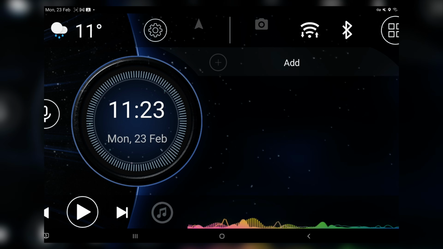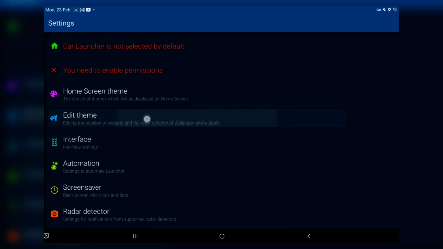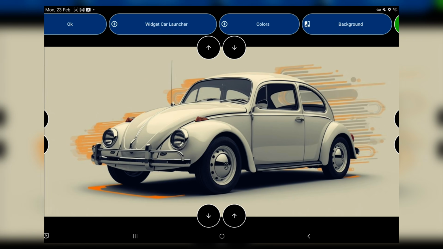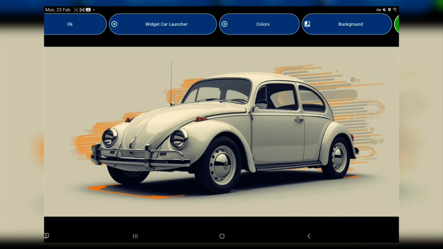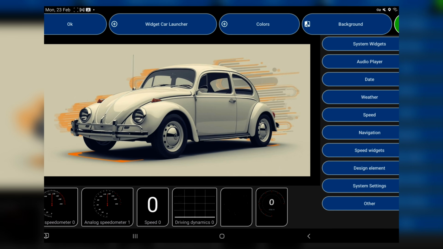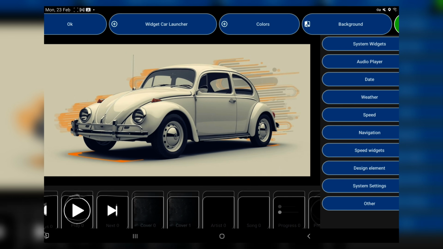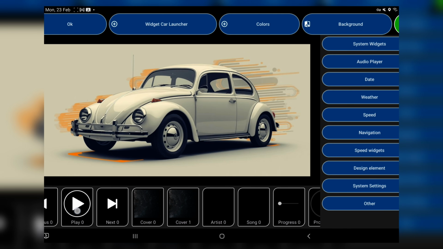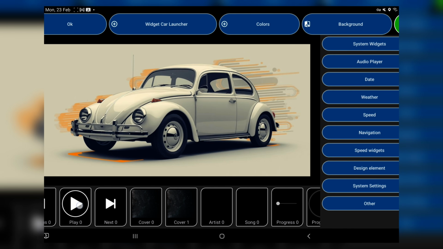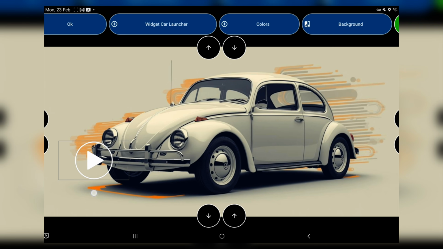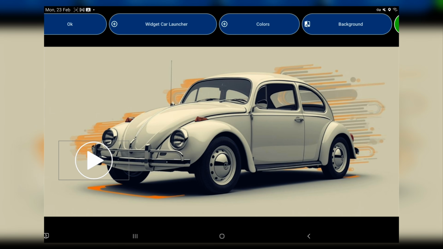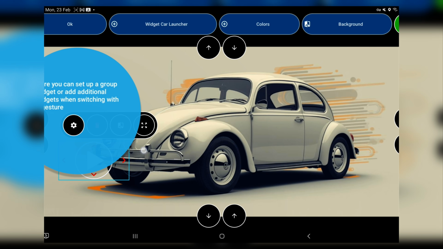So I'm going to go in there, edit the theme, and add a widget. Let's just add, I don't know, what should we add? An audio player. So we could have a play button maybe. This could be our audio page. Let's just move that around a bit.